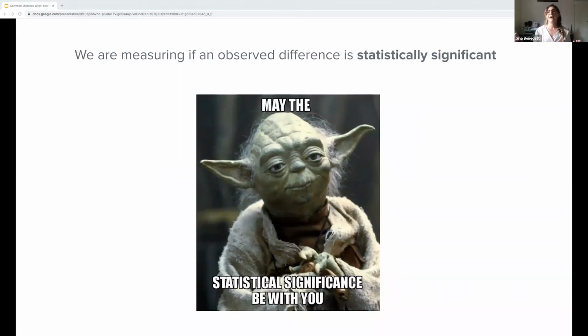So when we A/B test, ultimately we are measuring if an observed difference is statistically significant. When we run experiments, we're looking for statistical significance. What statistical significance does for us is it allows you to reject the null hypothesis.